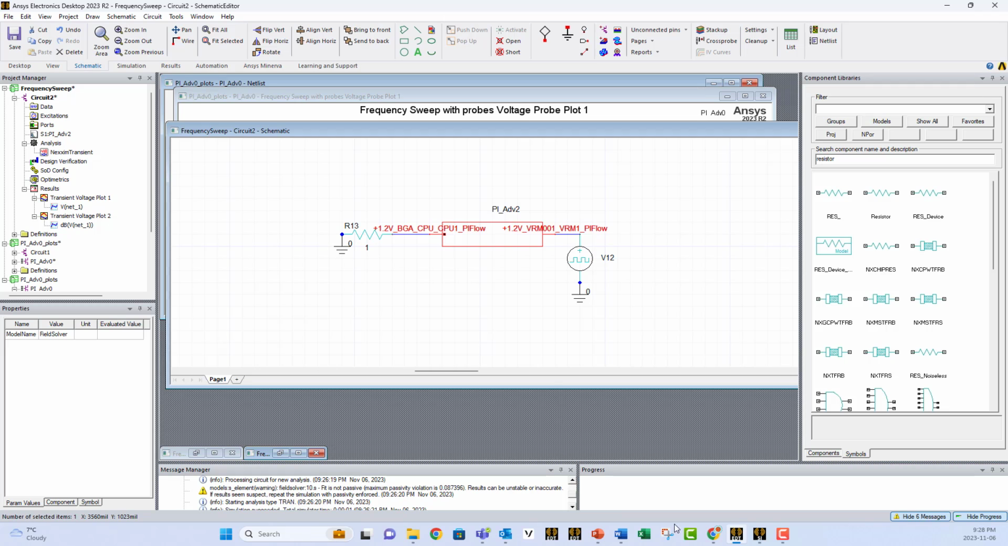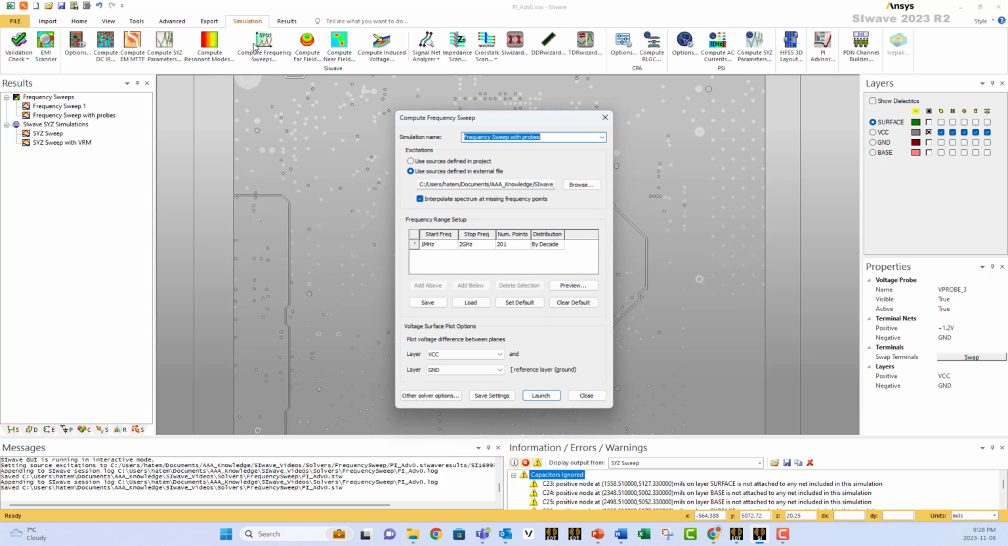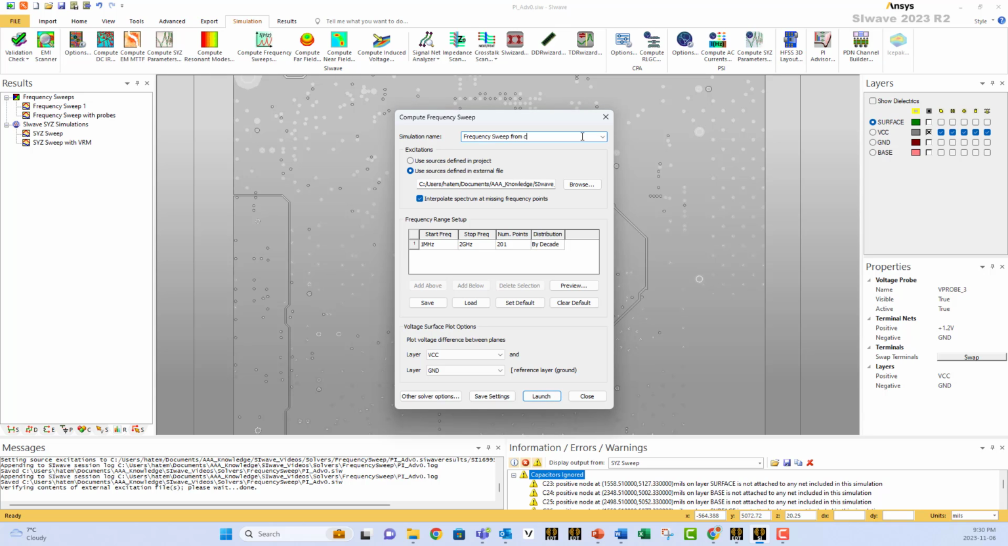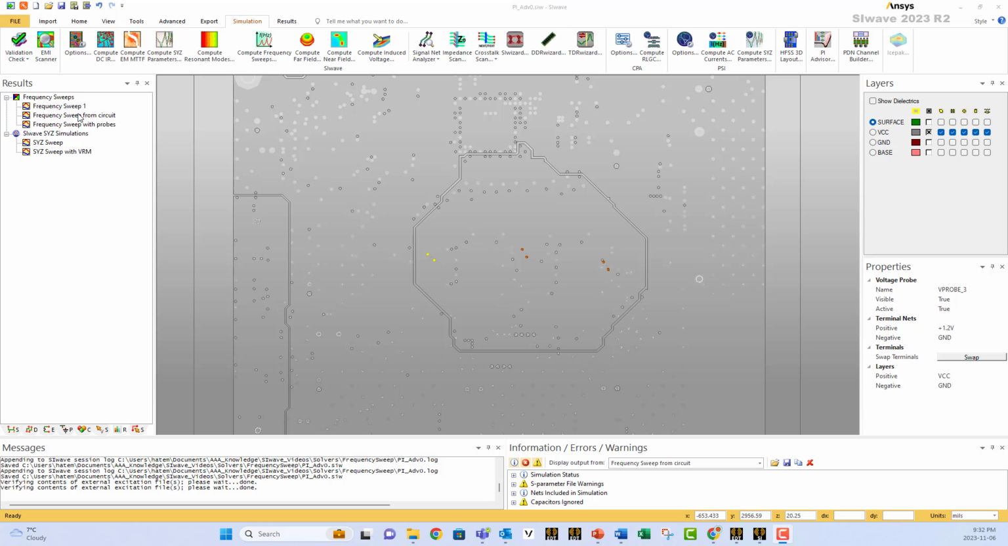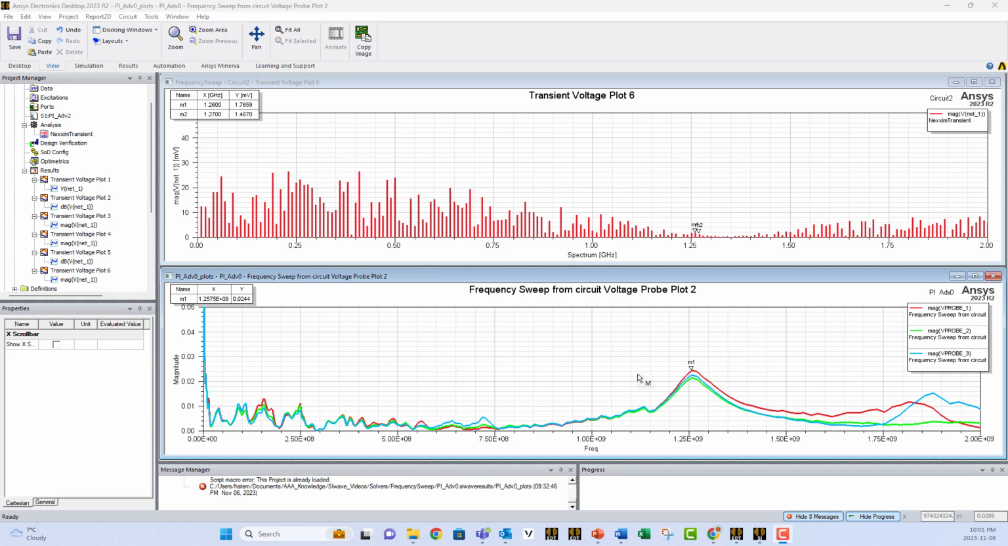It's okay. Now if you go back to SIwave and you select this solver, notice what happens now. It automatically knows that there is an external result coming from a circuit. It knows immediately. Launching the solver with the same setup. Circuit. So we change the name and we launch using the same setup. And we look at the results again, focusing on the probe voltages.